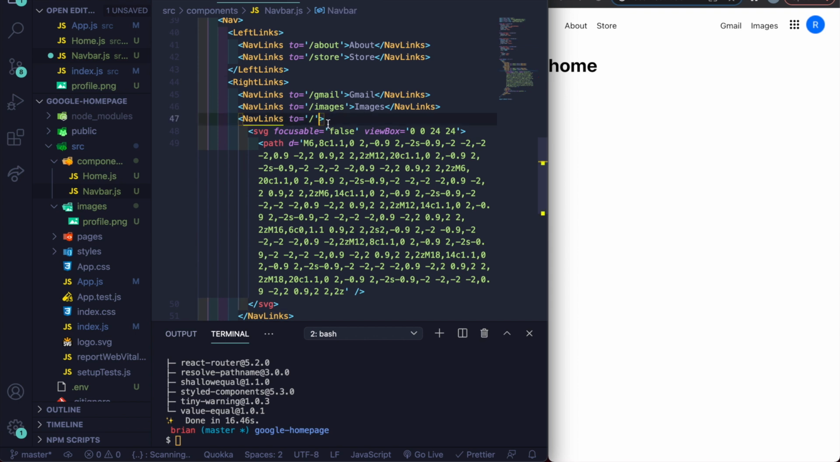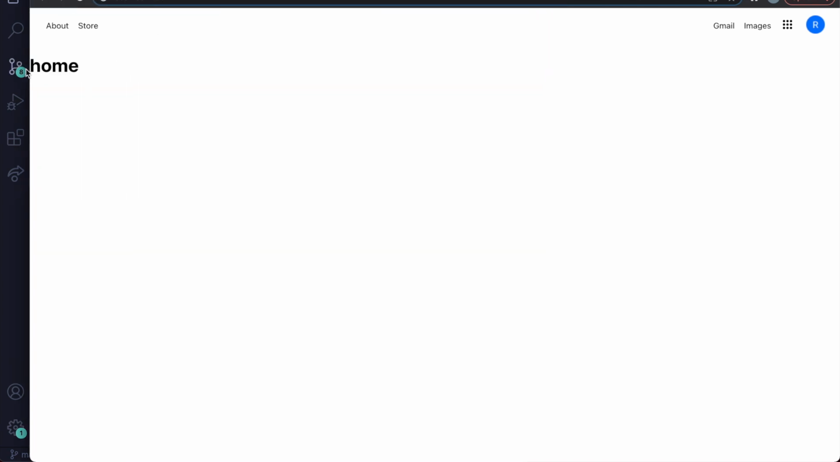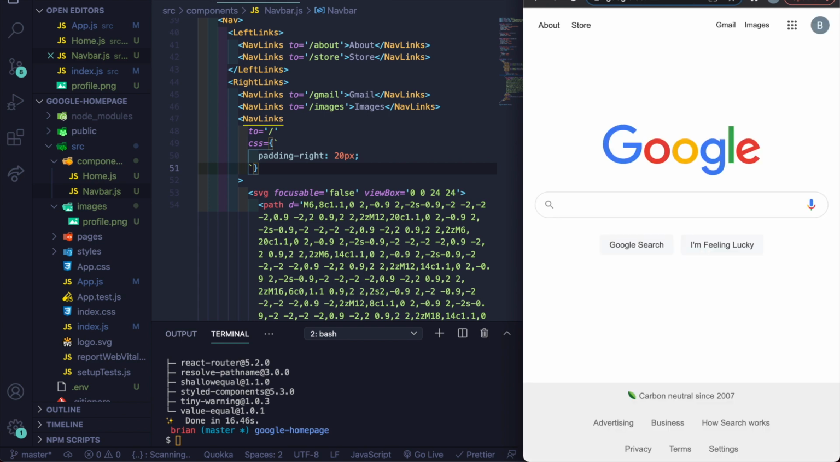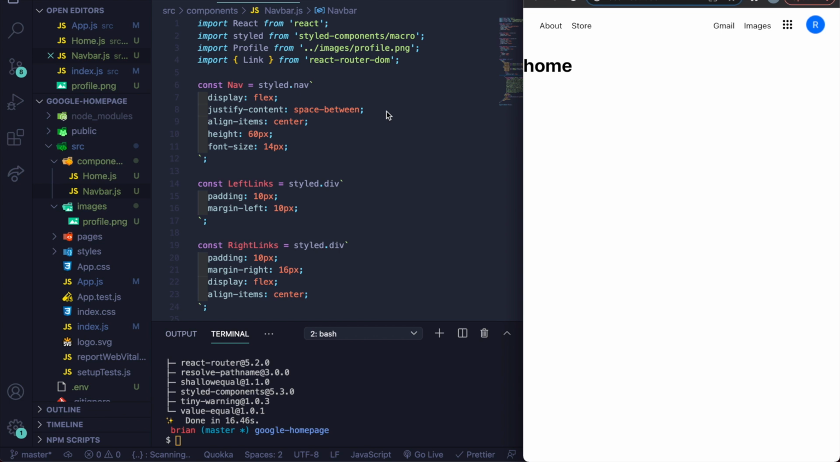I can have my own custom CSS, so I can say css equals curly brace, and then backticks, and just say padding dash, right, and it's 20 pixels right there. And then I'll just close it like that, and hit save. And see, now you got a little space action here, so it looks similar to Google's. If you want to make it perfect, feel free to go mess around with that. And that's the navbar right there.